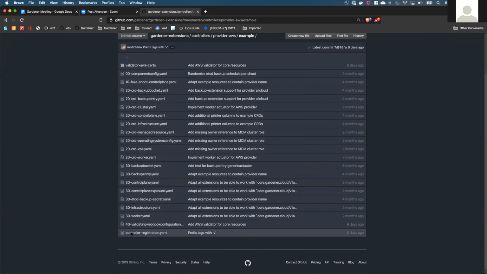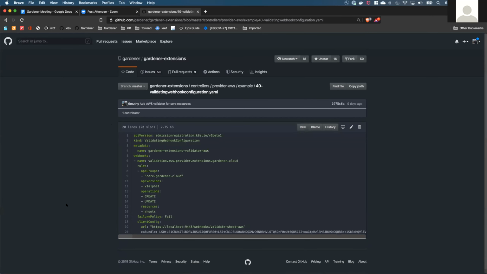So there's a new example. It's a validating webhook configuration. And for example, it's quite convenient for your local development. You just apply the configuration to your local development cluster, and then you can try it out and test it out. And of course, we also provided some Helm charts for you, so that you can conveniently deploy the validating webhook configuration to your garden cluster.